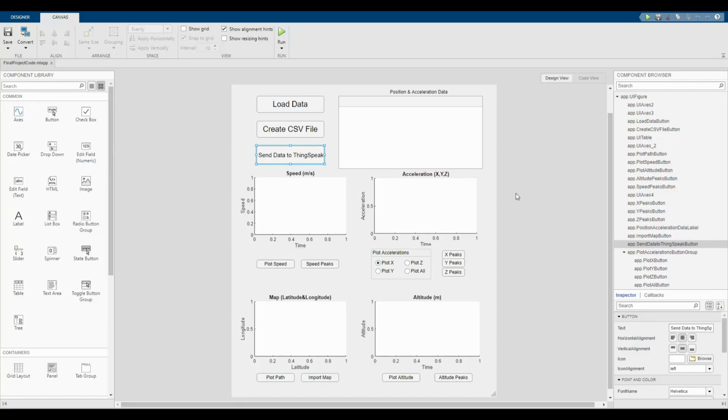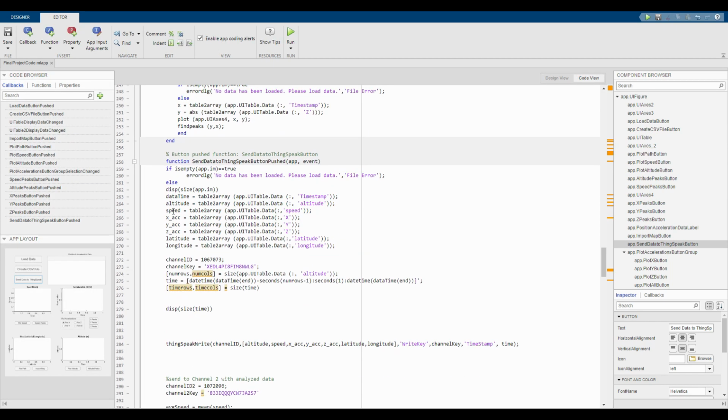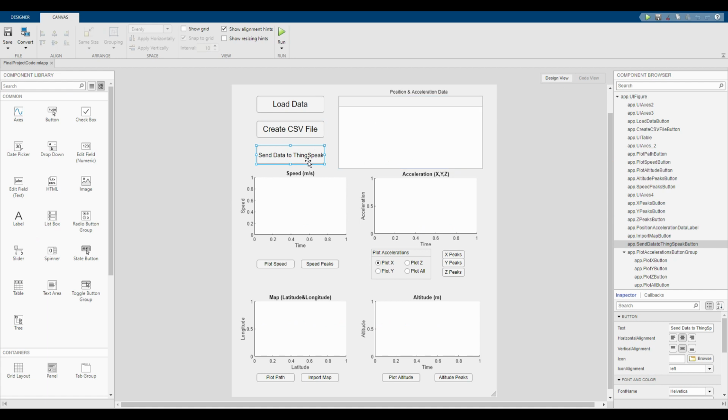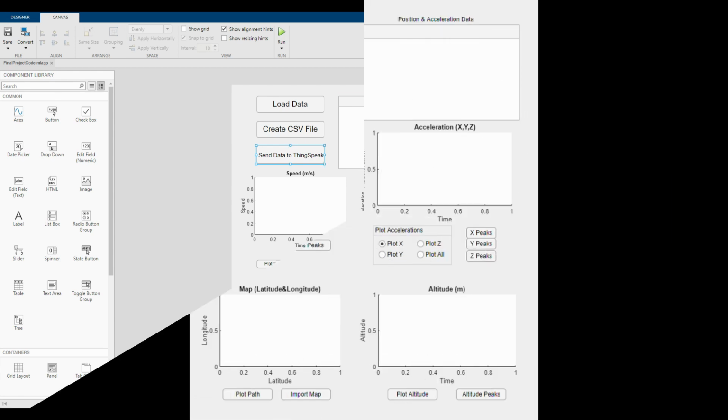Hello. Now we'll be taking a look at the send data to ThingSpeak function. As we look at the callbacks, we can see that we are sending in the raw data from our table into its own ThingSpeak channel. But in addition to that, we are also calculating the average speed, the average altitude, the maximum speed, and the maximum altitude into a second channel as well. So when you click the Send Data to ThingSpeak button, it'll send all of that data to their own respective channels in their own respective fields.